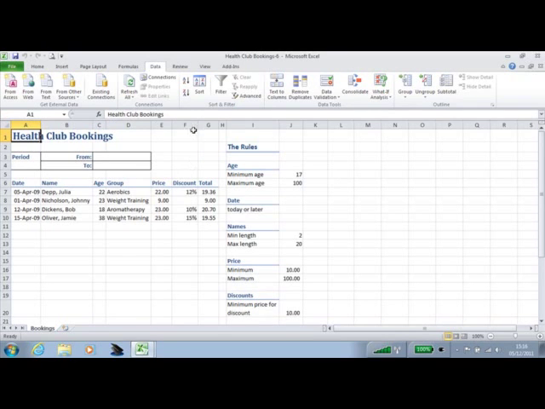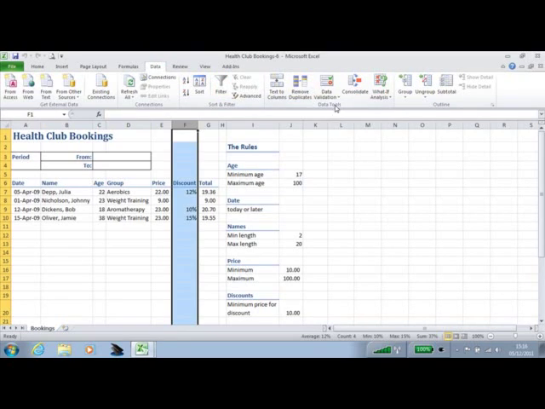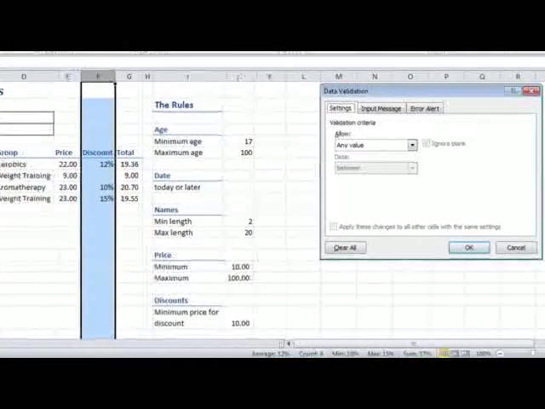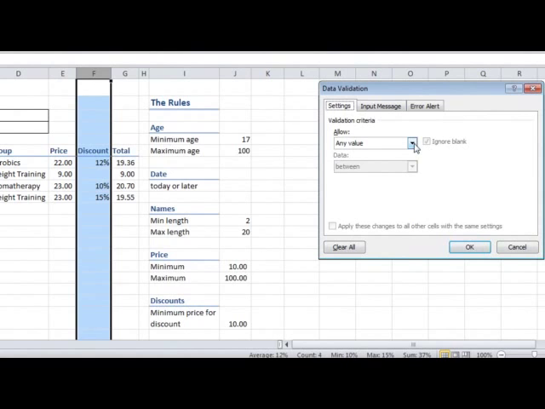To do this, I'll select every cell in column F, then click the Data tab on the ribbon, and in the Data Tools group, Data Validation. I'll tell Excel that I want to create a custom validation. Custom validations require a formula. The validation will only allow a value to be entered if the formula returns a value of true.